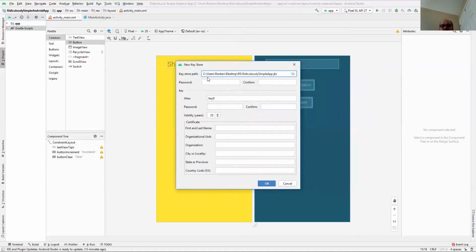All right, when I click OK, you can see the path has now been filled in. C:\users\Rankin Desktop RS\ridiculously simple app.jks. JKS stands for Java Key Store. All right, so put a password in here. Then if you want, you can put in an alias, which is kind of a key for the key. I'm going to just put in here RSA for Ridiculously Simple App. Then you have your choice. You can put in the same password here, or you can have a new one. I'm going to put in a different one.